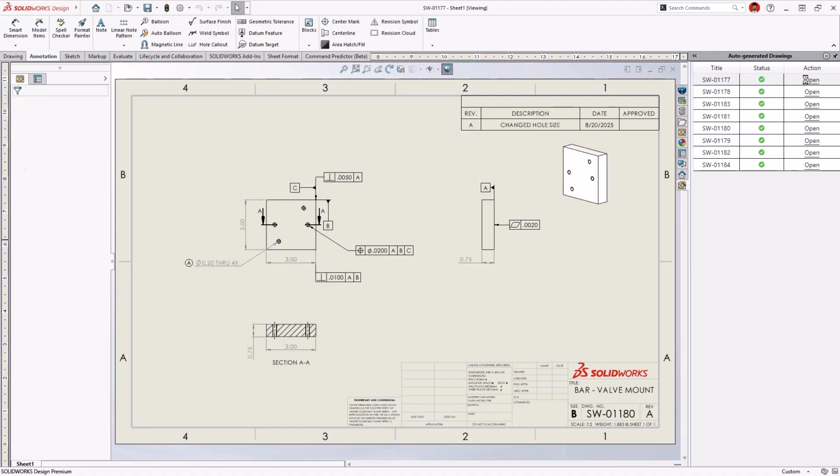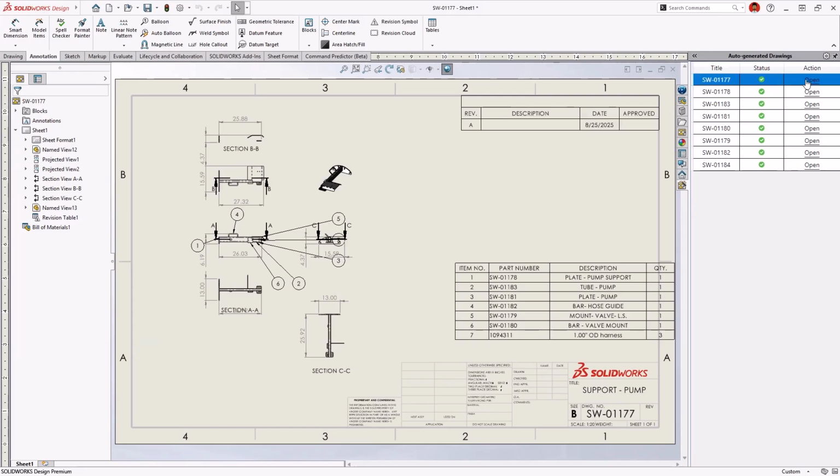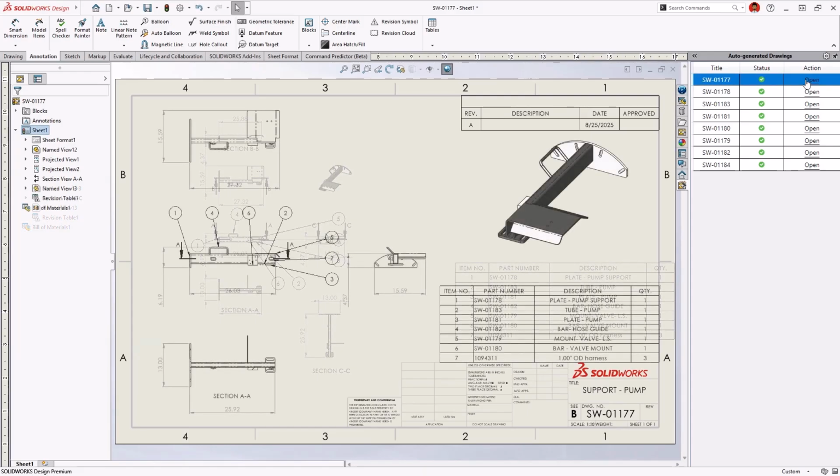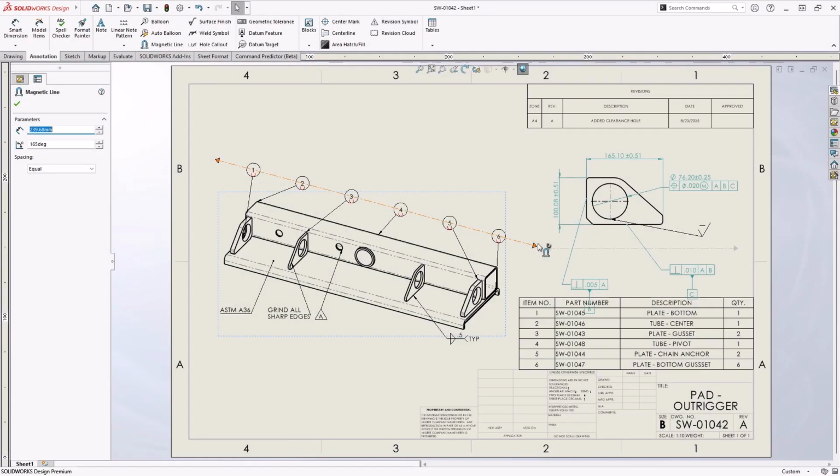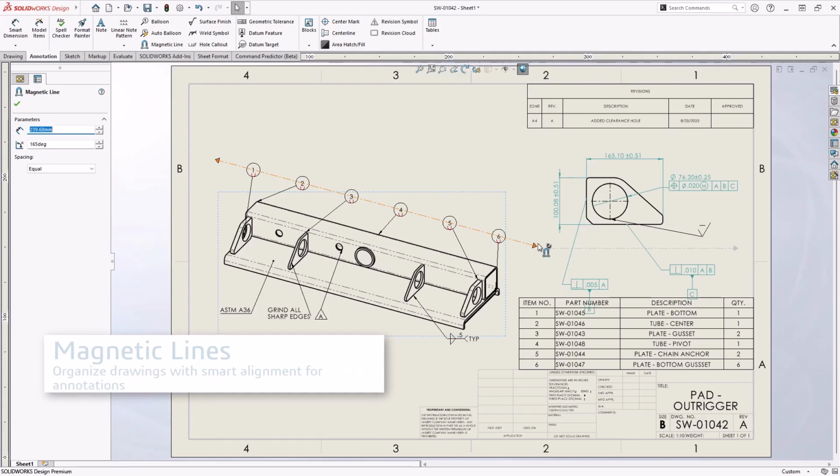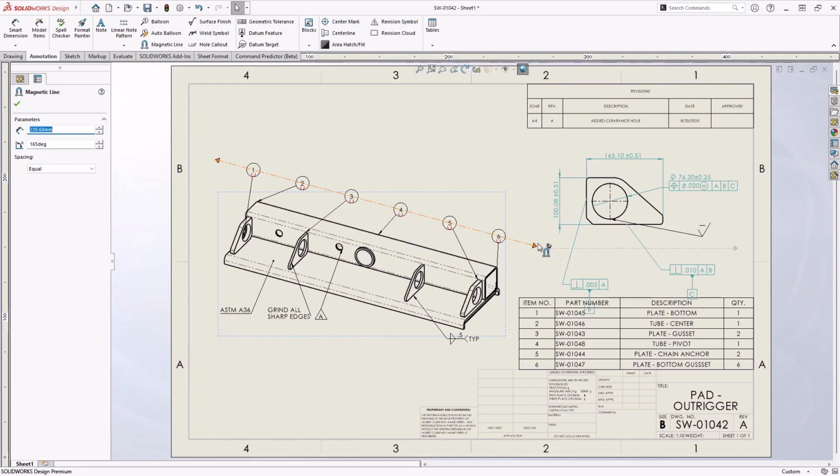Many of these are now handled by the AI platform. This means your time can be better spent on fine detailing and annotating your drawings. SOLIDWORKS 2012 introduced magnet lines for arranging and organizing balloons. Now in SOLIDWORKS 2026, we can use magnet lines to align other types of model annotations such as notes, weld and surface finish symbols, revision symbols, or geometric tolerances.